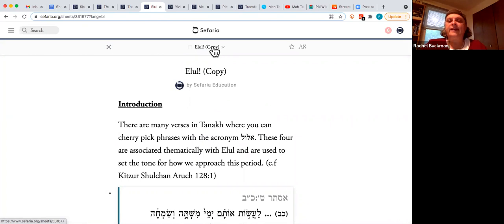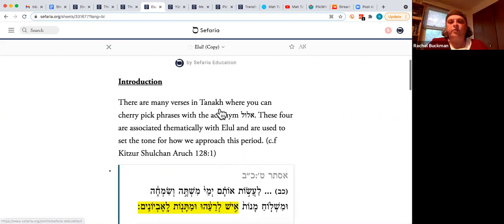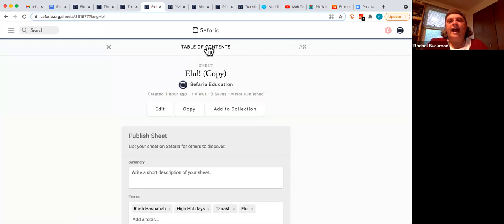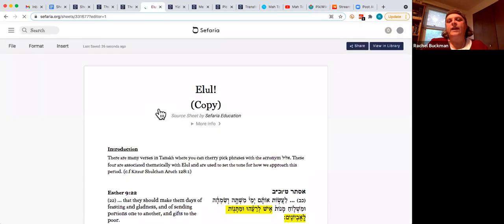And I need to get into, we have two modes. We have library view and edit mode. This is in library view. You can see I can't edit or do anything here. But if I click again on that header, I can go to edit mode. And now I can do whatever I want.